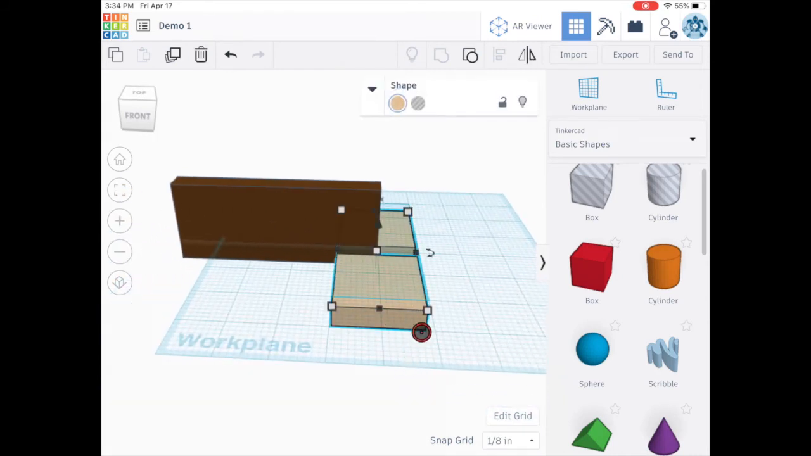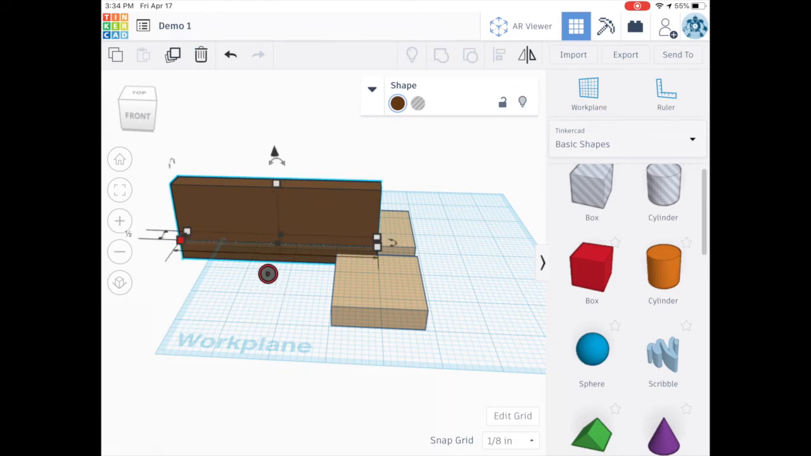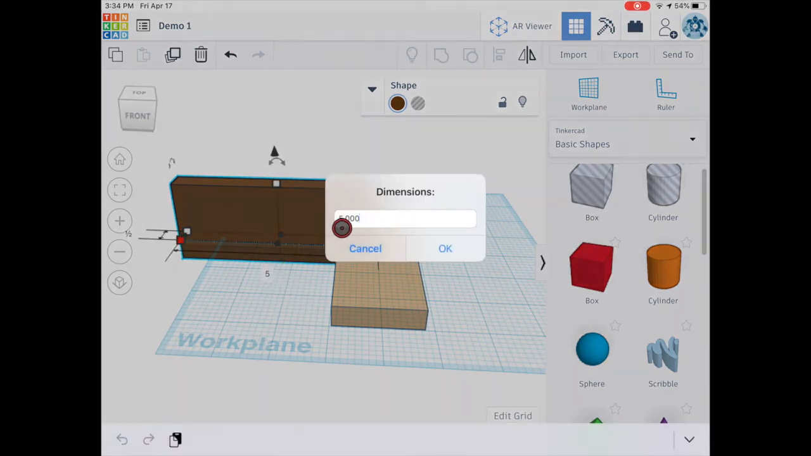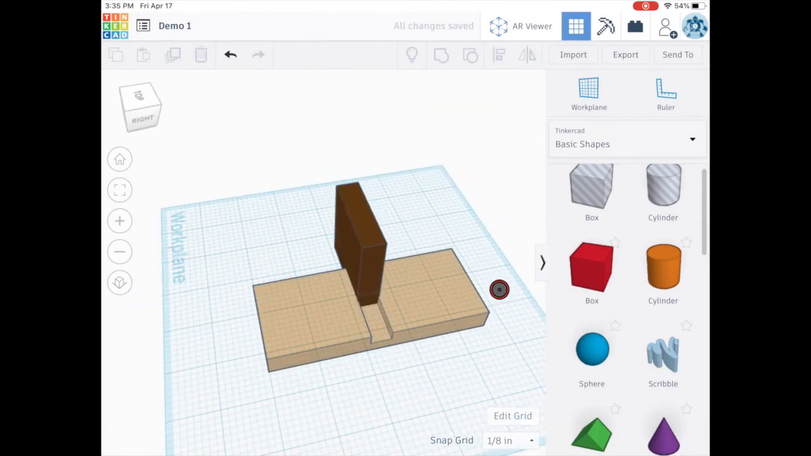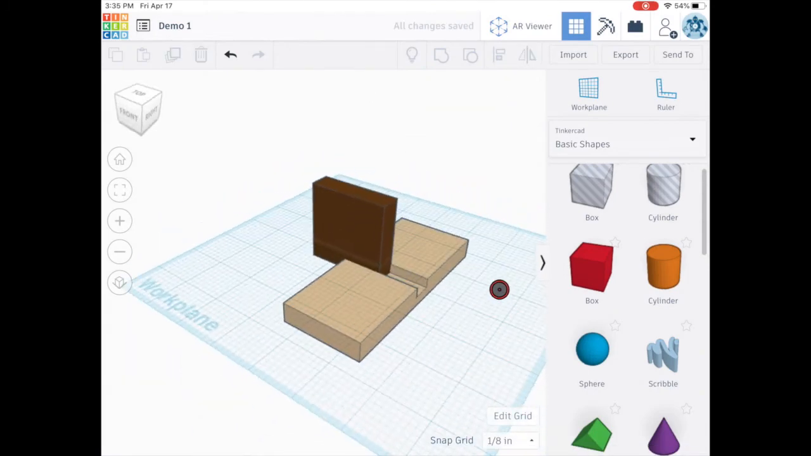width, again I can click this board, click here, this is too wide. If I want this one to also be too wide, I can click the board, click this width, and change this 5 to 2, hit OK. And now you can see if that was slid over, that would be perfectly flush on both sides, and that is how I would model a dado.